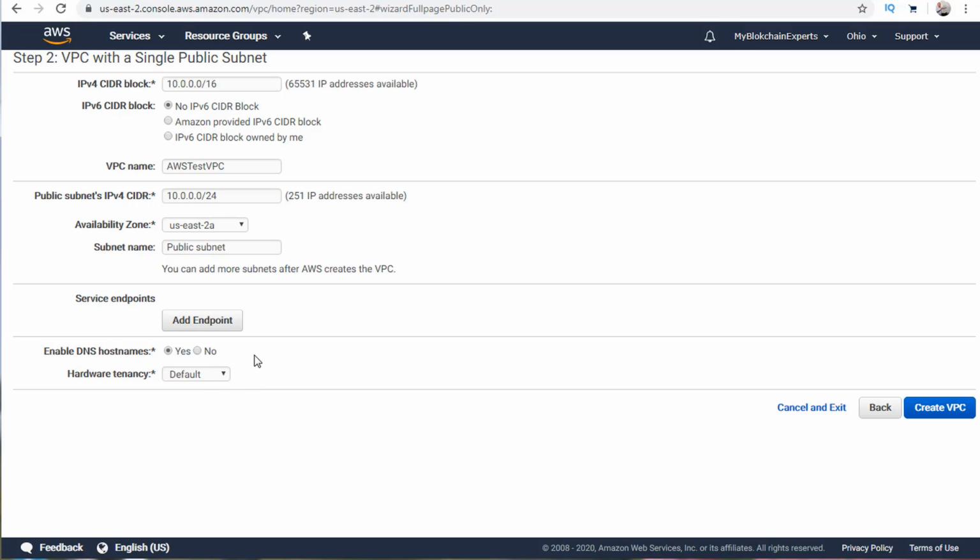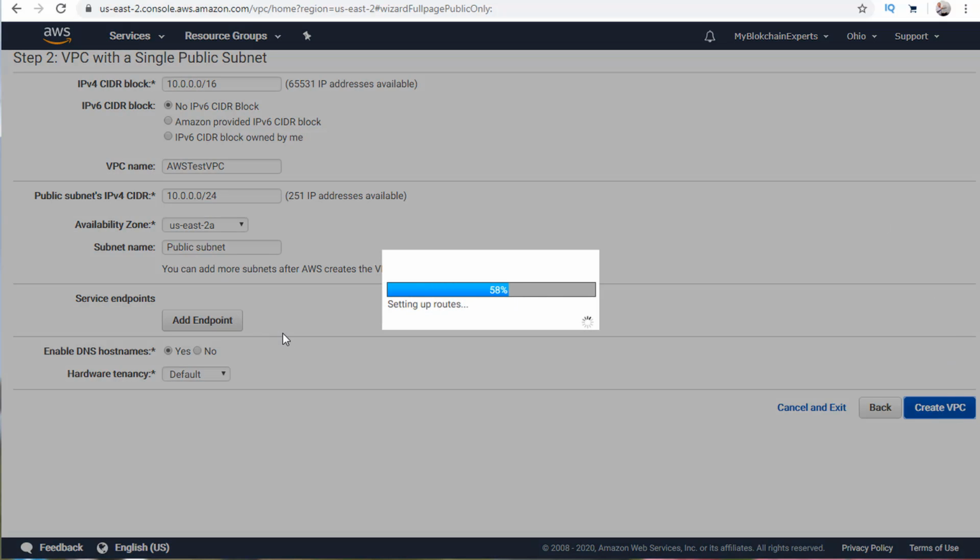And then over here, I could enable host names as well. Now, hardware tenancy. Here is one thing to be cognizant of. If I need to have dedicated hardware in any case, I need to select dedicated. And be aware that the cost for this is going to be somewhat different than if you use the shared tenancy. So just be aware of that. Then I go here to create the VPC.